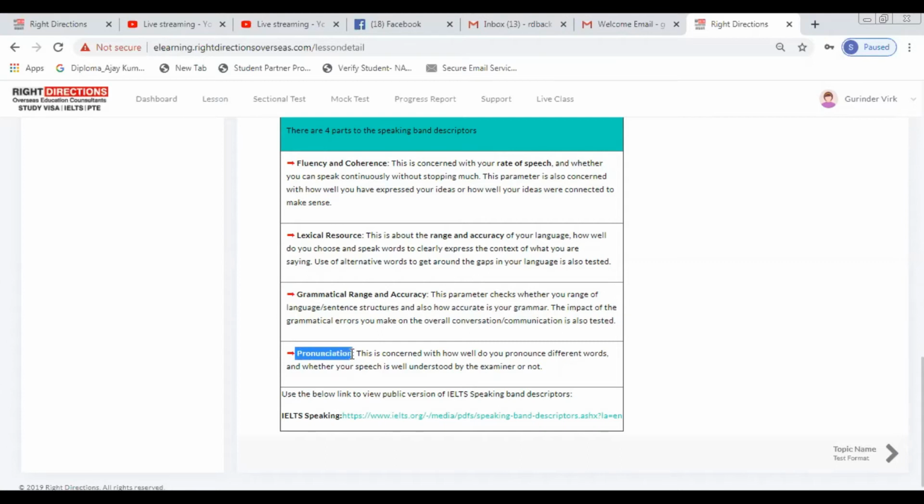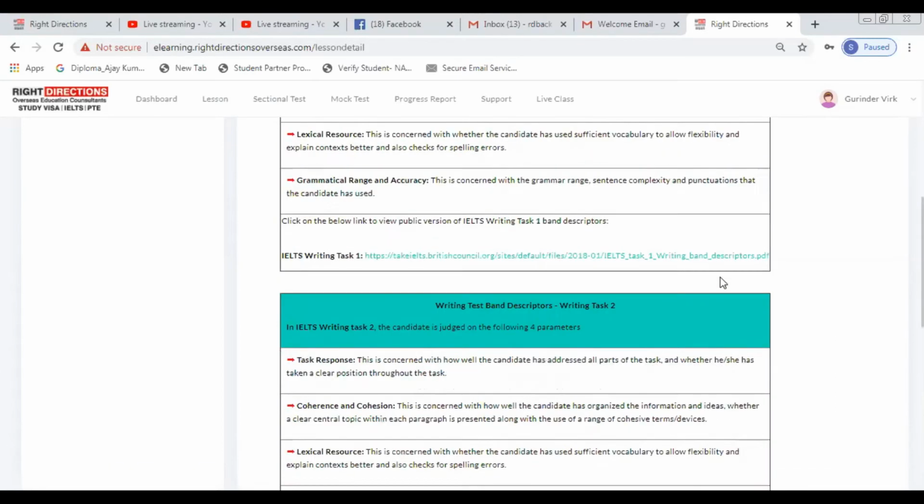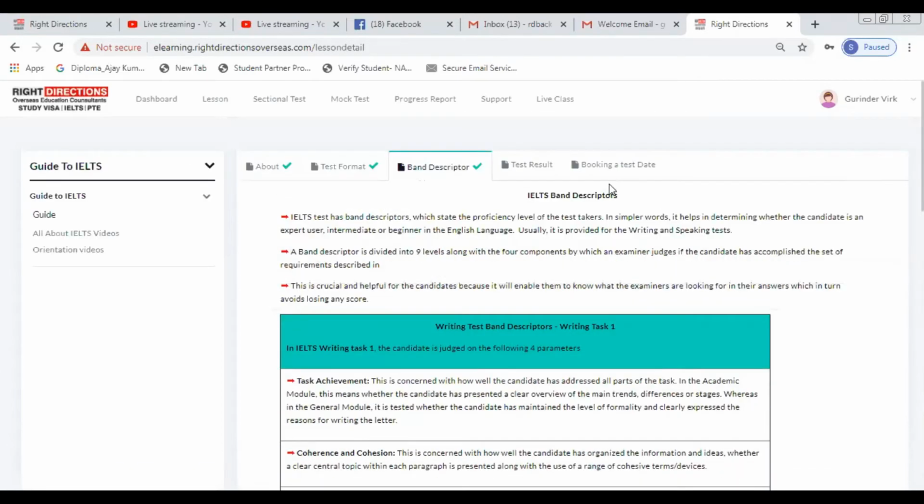So you need to focus on your pronunciation, as it will really affect your band score. The more correct you are at your pronunciation, the better you will be at your speaking part. Okay, let's move on to the test results.